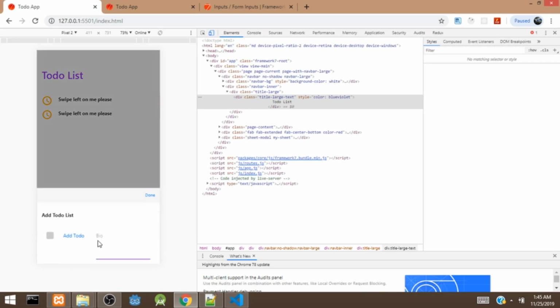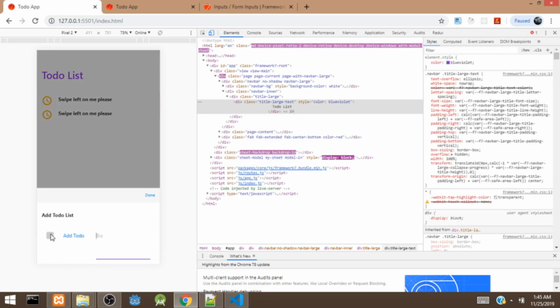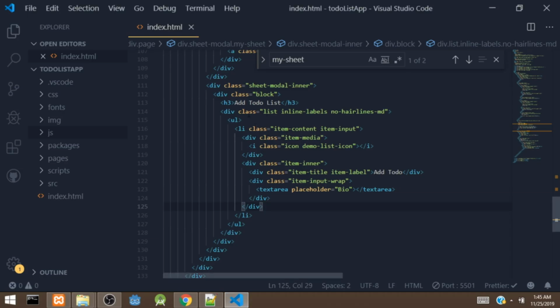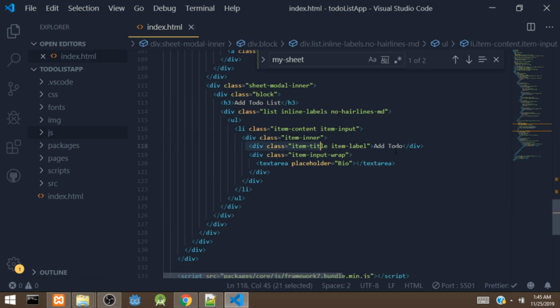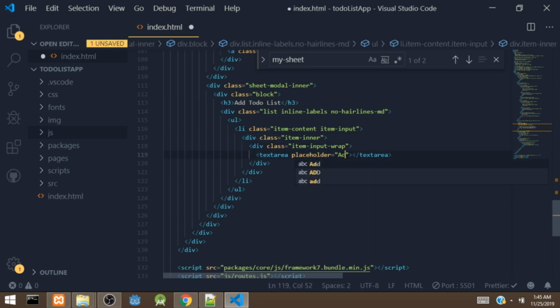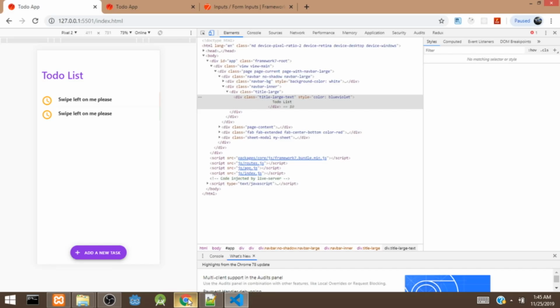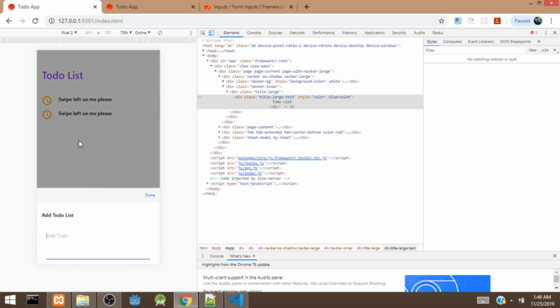Okay, right now this is the text area, but we don't need this label right here and this icon, so we are going to get rid of the icon and the label. So right here, we are going to remove this icon first, and also we are going to remove the label, I think. Yeah, then in the placeholder, we are going to add a text of add to do. I think this should actually work. Okay, so right now it's okay.